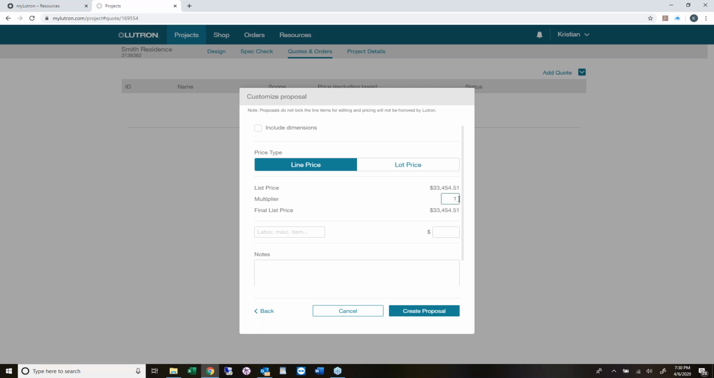And then do you want to quote this at full retail? Do you want to add something on top of it? I can just hit, that's adding 10%. So if I leave this at 1, if I leave this, oops, no, that's points. Okay. If I just leave this at 1, this is going to give me list price on this. Okay. I'm going to include dimensions because I want to show you what that looks like. But if I leave this at 1, that's complete list price.